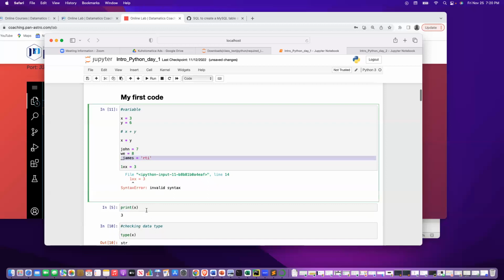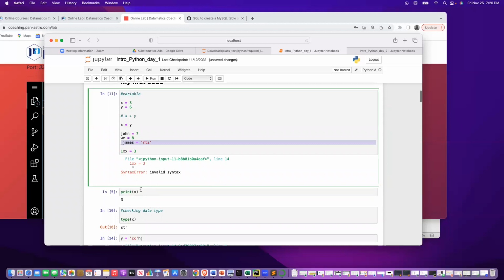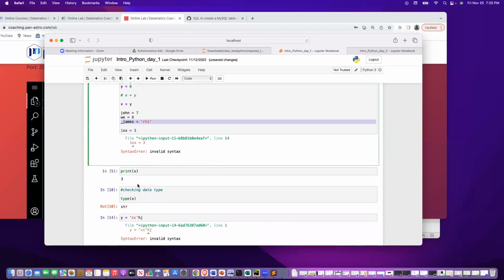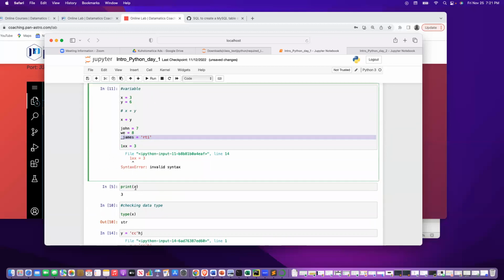Thank you. So let's move on to printing. Now, printing is just a way of putting out, representing our output to the screen. So for example, we want to bring out a value.